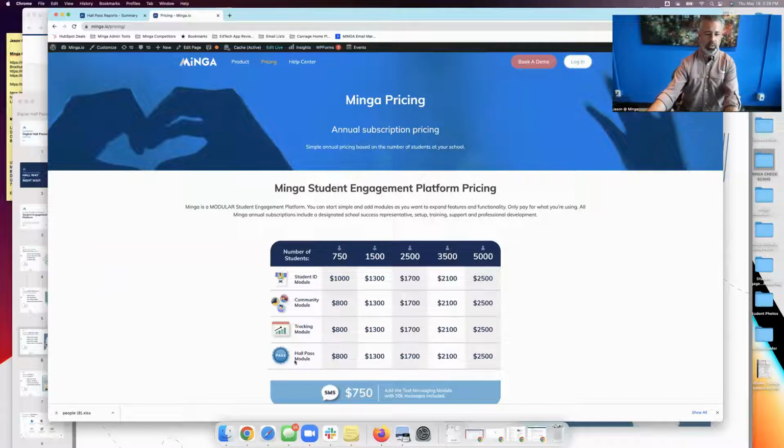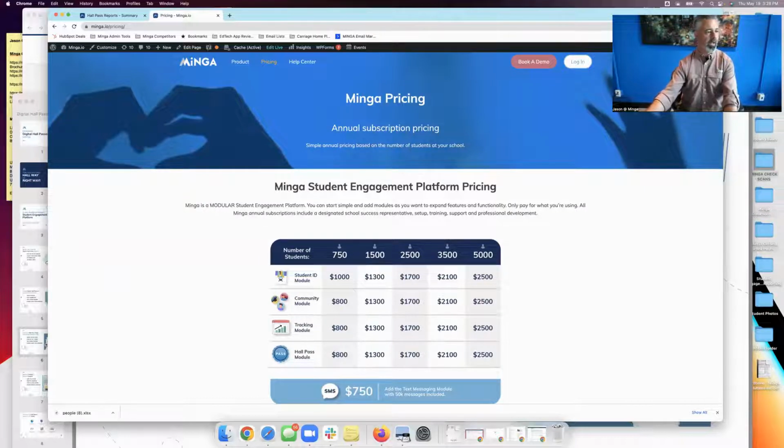Just to understand the cost of the hall pass module, the hall pass module does require the ID module. As T. Carey just asked that exact question. So yes, it is built right into there.